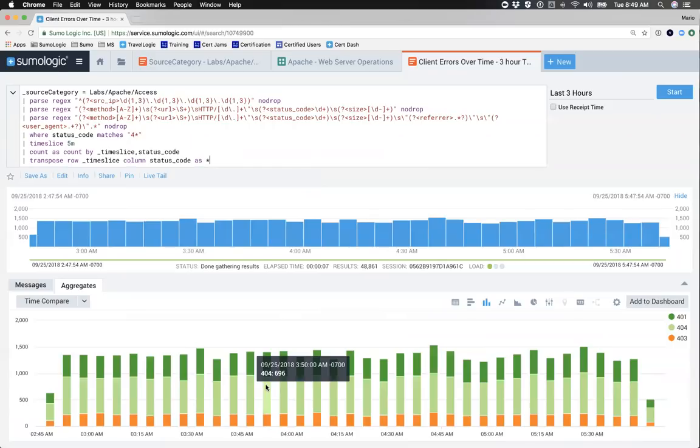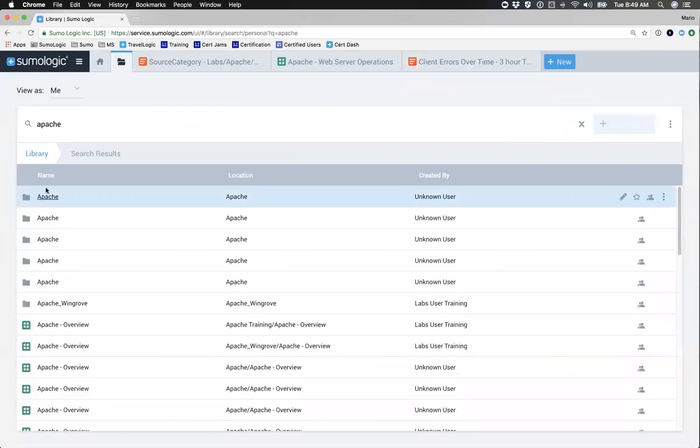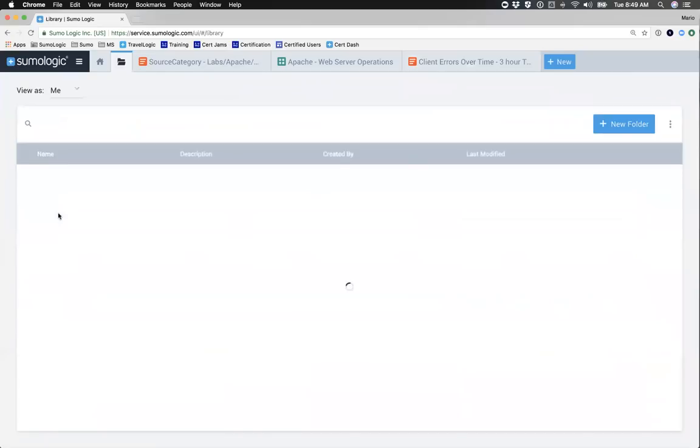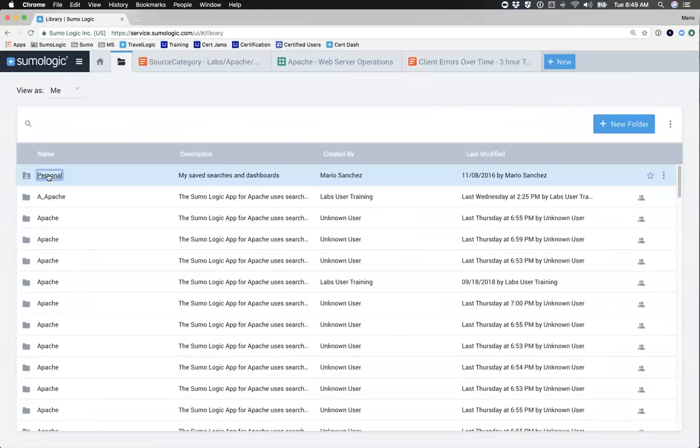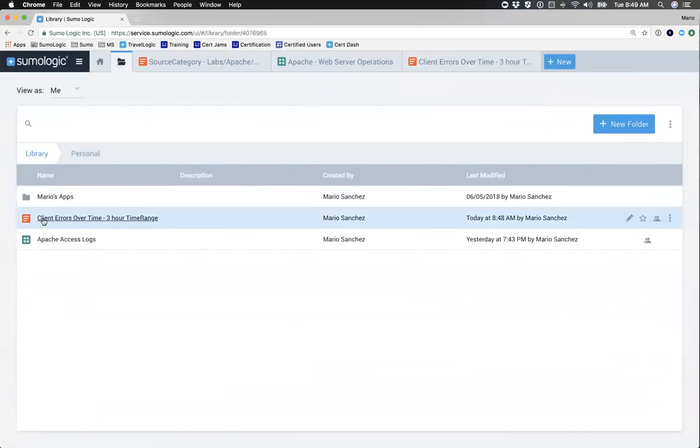Let me take a pause here and show you where this got saved. So in my case, if I go back to my folders, I go into the library itself, and I go into my personal folder, you'll notice that I now have a new query called Client Errors Over Time. It was saved today at 8:48. I can do a couple of things. I can edit it. I can star it.